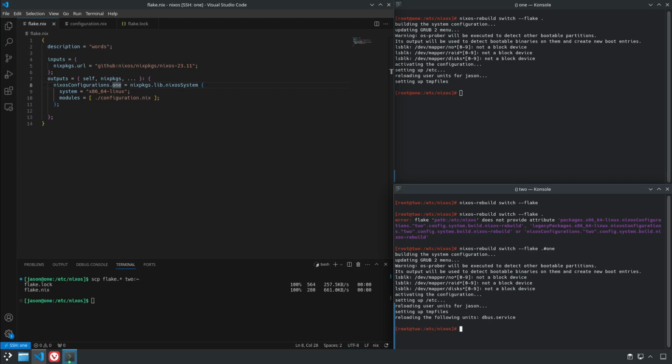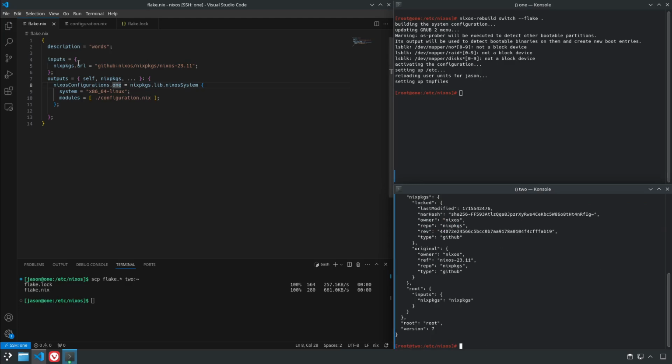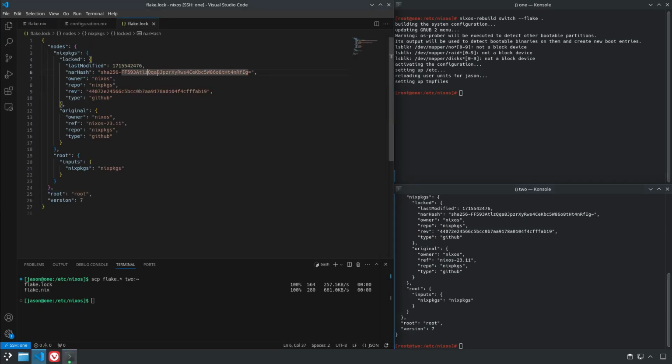And there we go. Now this system is using the exact same version of all the packages as this system because it's referencing our flake.lock, which you can see is the same as this one. It's the same revision and the hash that calculated on it is the same.